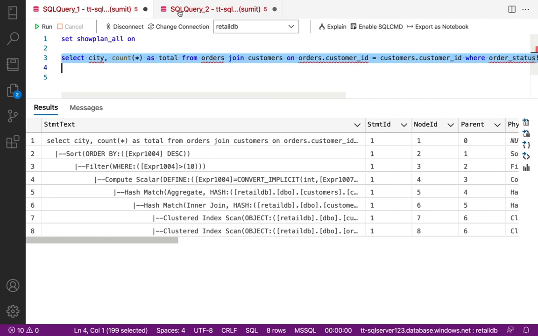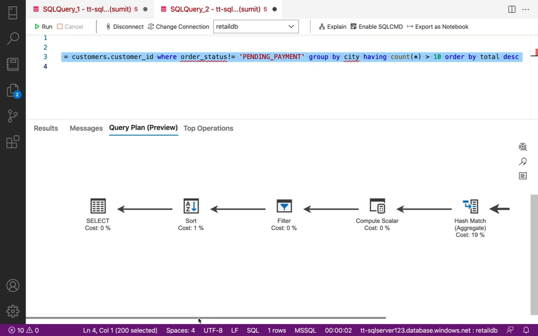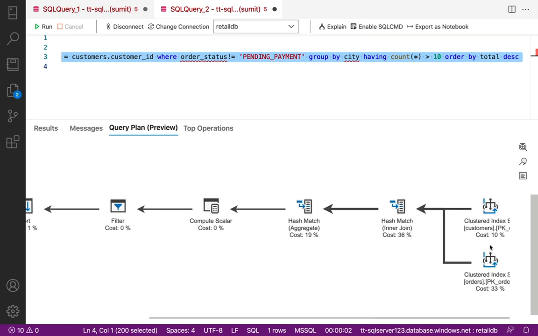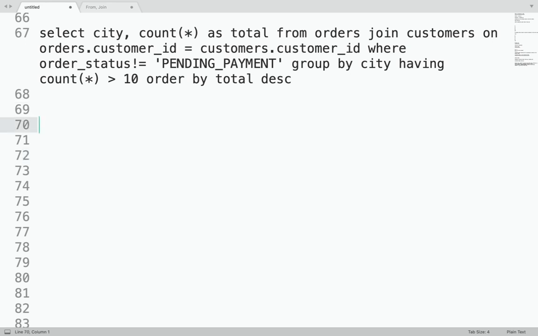So the very first thing is, how you have to read this plan: you have to read it from right to left and top to bottom. That means you read it from the right side to the left side and top to bottom. So I will say read the plan right to left and from top to bottom.